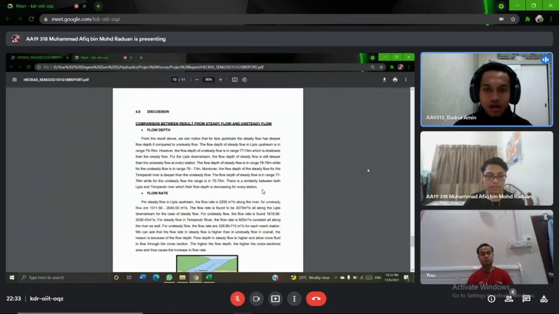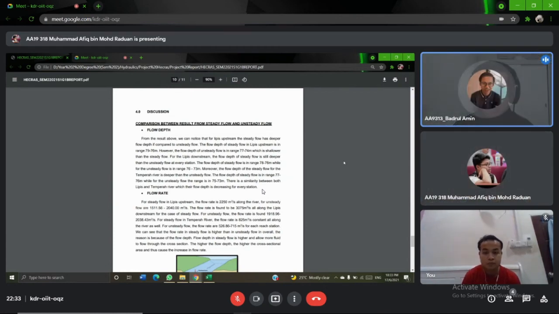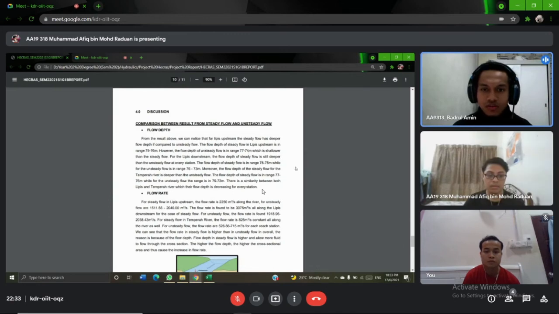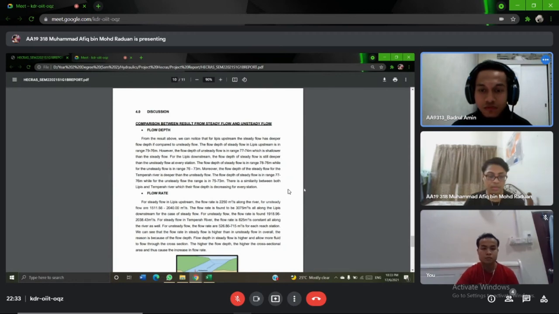The first one is flow depth, and from the results above, we can notice that for Lipis upstream, the steady flow has deeper flow depth compared to unsteady flow. The flow depth of steady flow in Lipis upstream is in the range 79 to 76 meters. However, the flow depth of unsteady flow is in the range 77 to 74 meters, which is shallower than the steady flow. For the Lipis downstream, the flow depth of steady flow is still deeper than the unsteady flow at every station. The flow depth of steady flow is in the range 78 to 76 meters, while for the unsteady flow it is in the range 76 to 73 meters. Moreover, the flow depth of the steady flow for the Tempoh River is deeper than the unsteady flow.